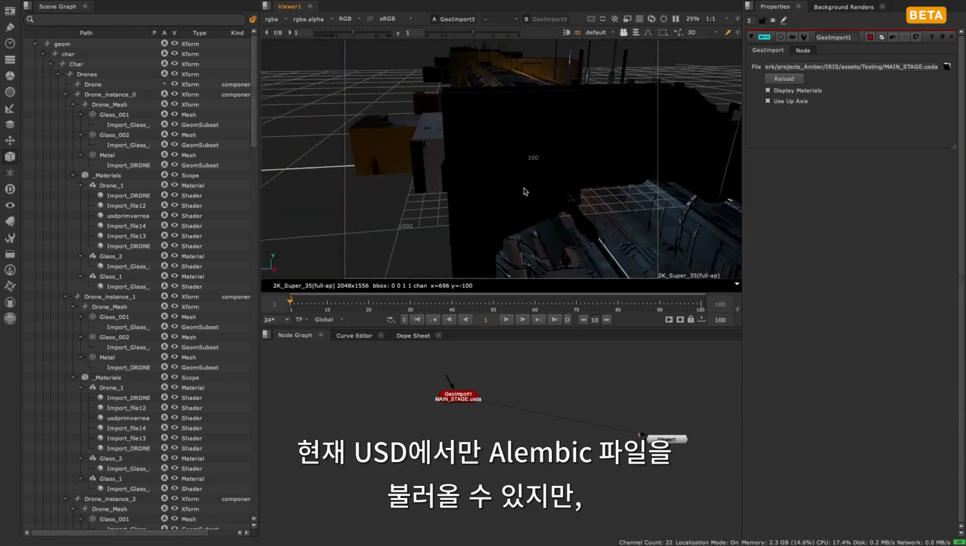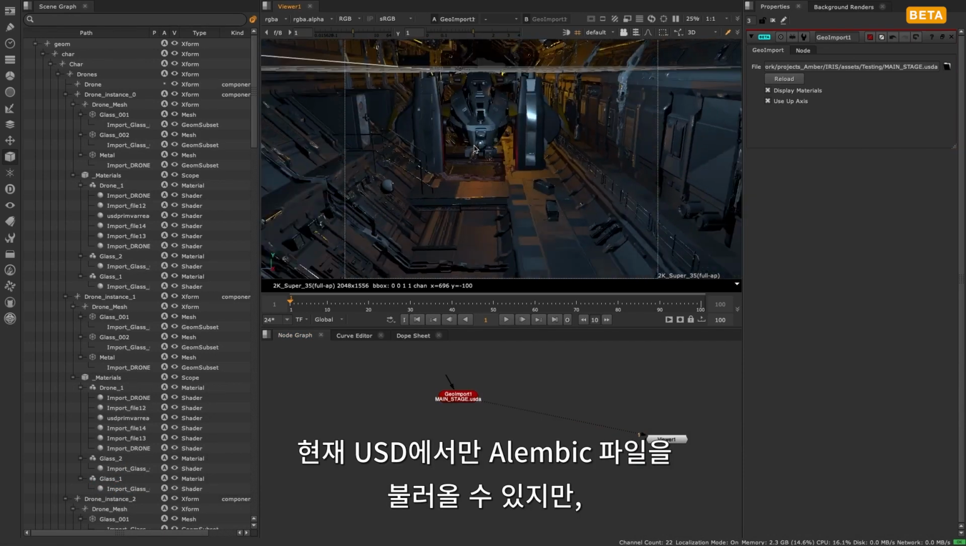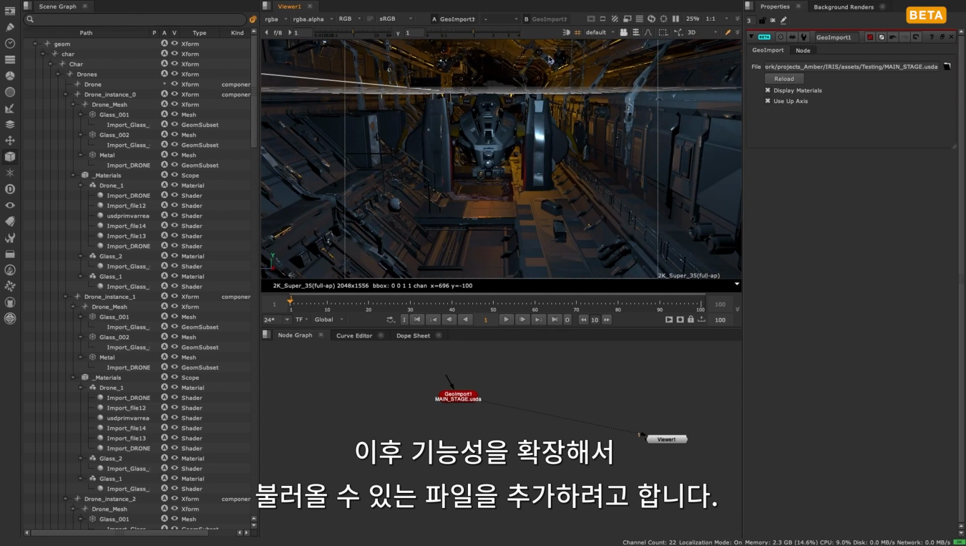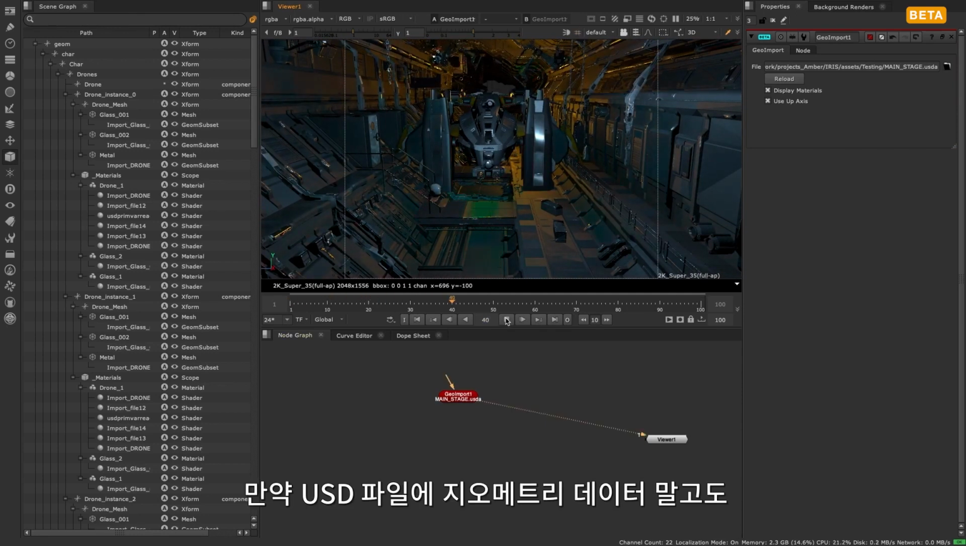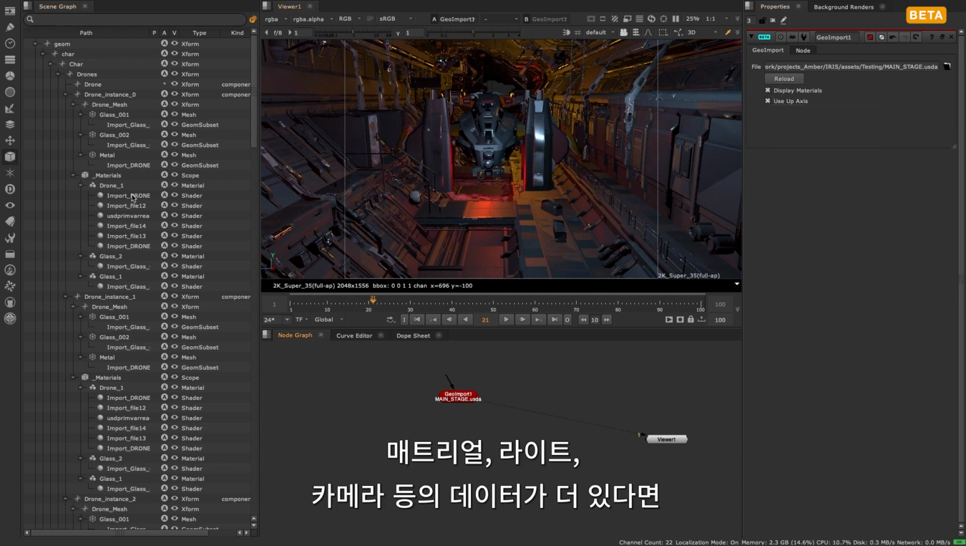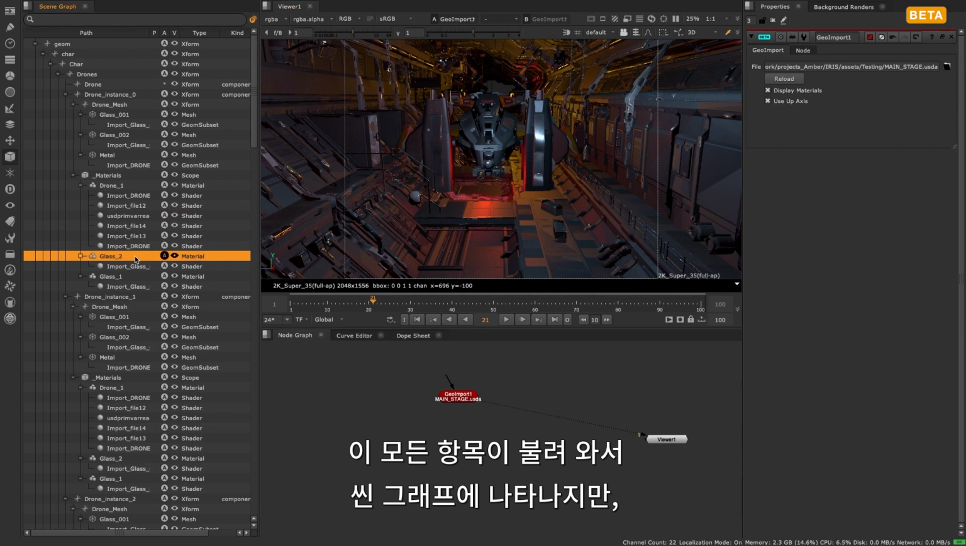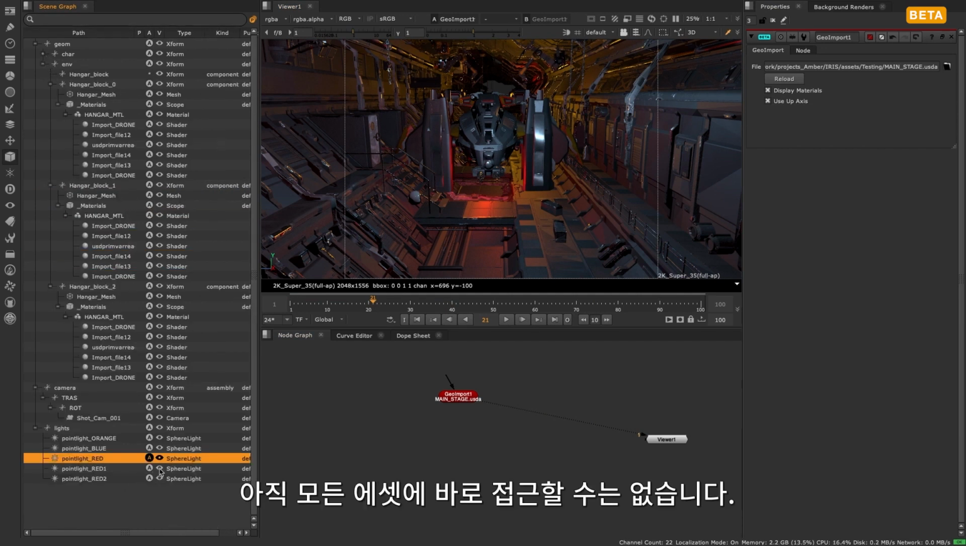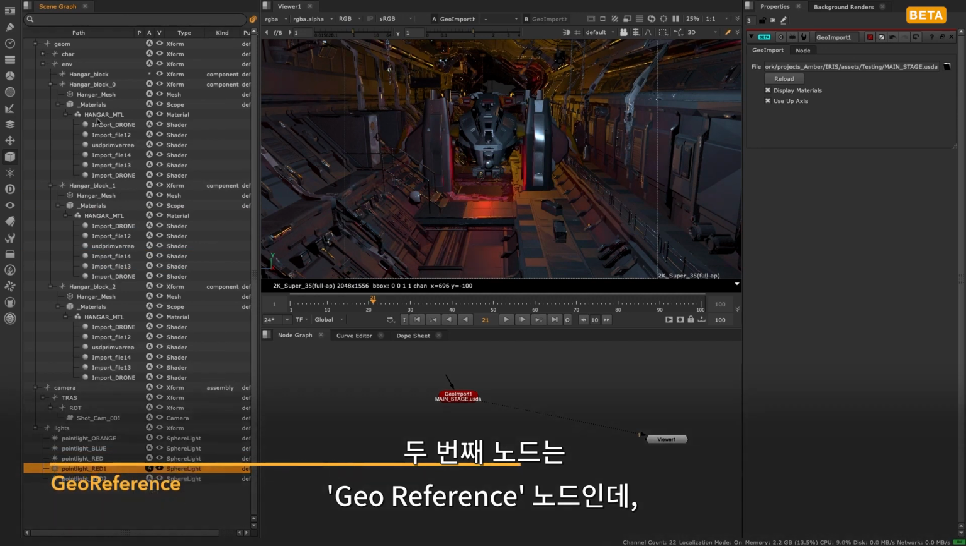Currently, only USD and Alembic files are supported for import, but there is expanded functionality and file support we are looking to add. Note that if a USD file contains more than just geometry data, such as materials, lights, cameras, all of this will be imported and appear in the scene graph, though not all of it is accessible directly just yet. The second node is the GeoReference node.